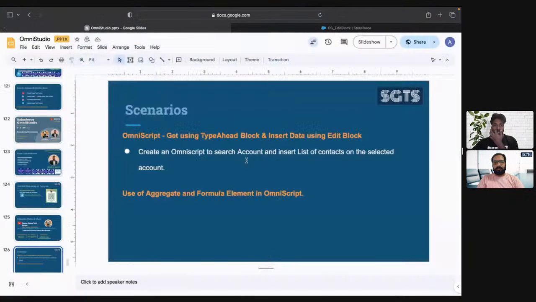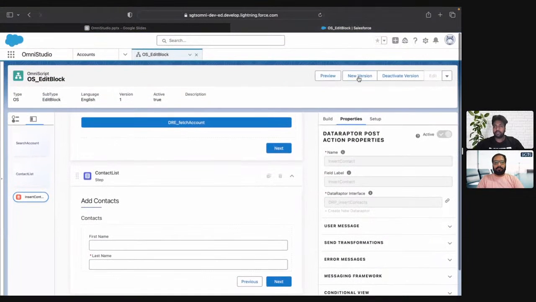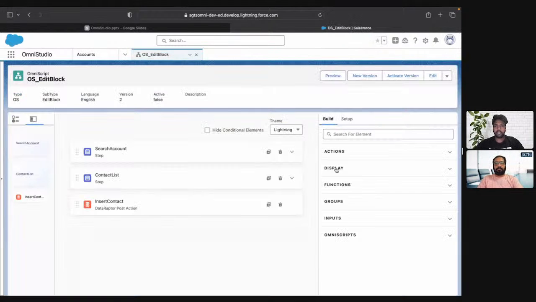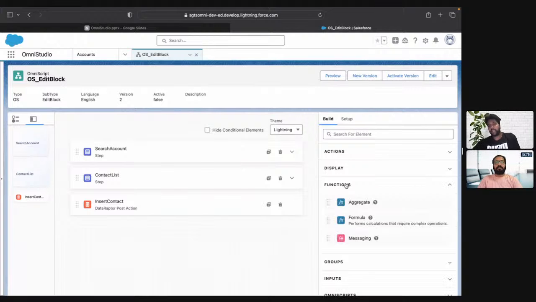Let's go to the second scenario, which is use of aggregate and formula elements in OmniScript. I'm going to create a new version of this OmniScript, and I'm going to explain it. Basically, your aggregate and formula functionality comes under the functions section in the OmniScript. And why do we use it?